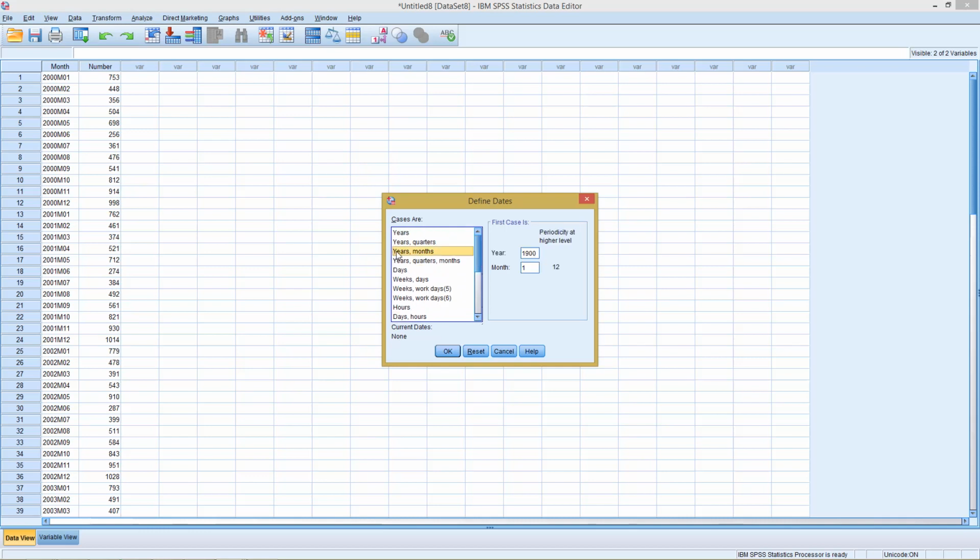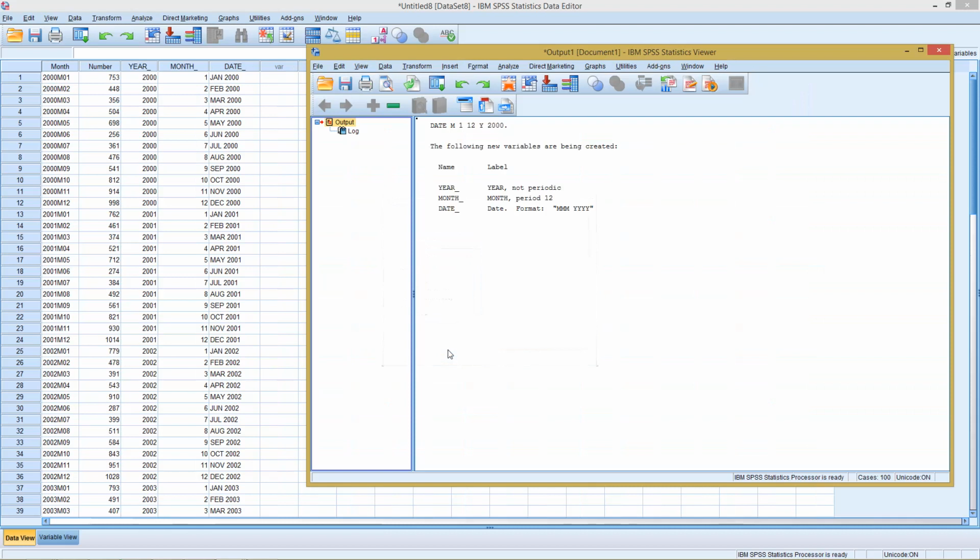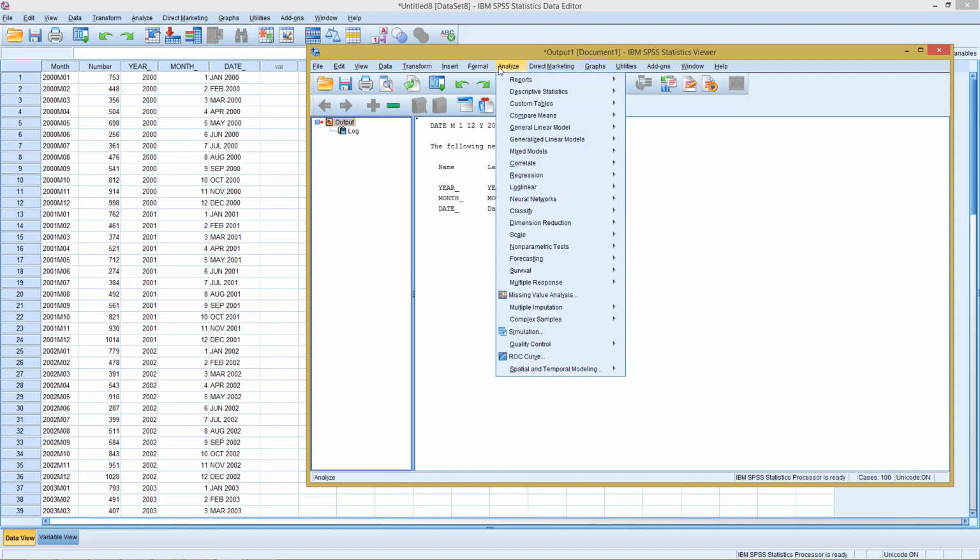With us it's years and months, and it starts in the year 2000, month 1. And here it automatically has predefined the periodicity at the higher level, which is here 12 months. So we can click OK, and it will add a corresponding variable which later on we will indirectly need to work with seasonality effects, which can be found, as well as all the other commands we use, with Analyze.